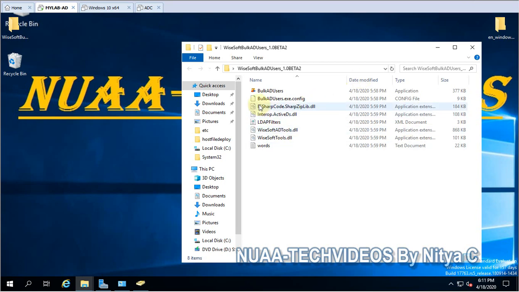As a prerequisite you would need to have .NET 3.5. With the help of .NET 3.5 it will work. If you don't have .NET 3.5 it will not execute or open, so it is mandatory to have .NET 3.5. I already installed .NET 3.5, so let's go ahead and open it.